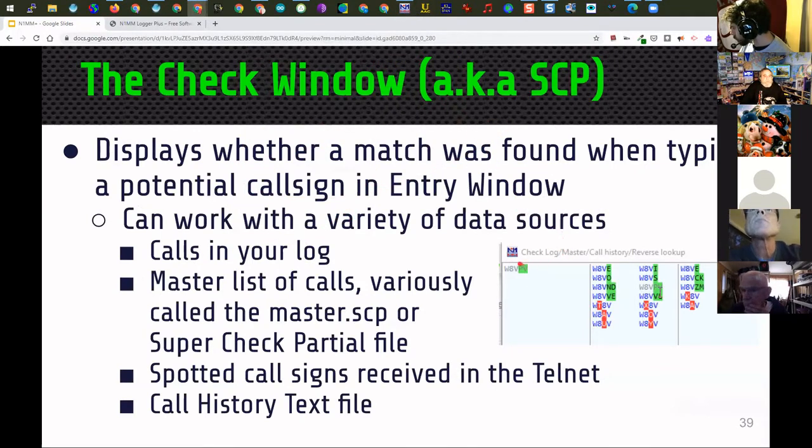The check window, when you start typing a call sign in, it starts looking at information, and it looks in a couple places. It looks in what's called a master list of call signs, also known as the master.scp file, or the super check partial file. It also looks at call signs that have been spotted in the telnet. It also looks at your call history text file that you uploaded when we talked about that earlier. Remember how I uploaded that file for the contest I was working in? And the fourth place that it looks is your own log. So the stations you've already logged.